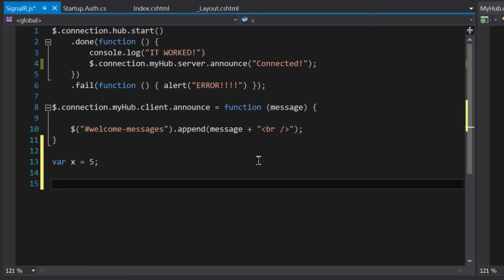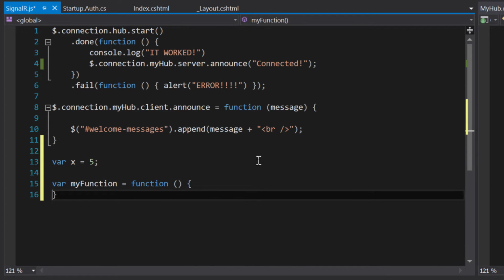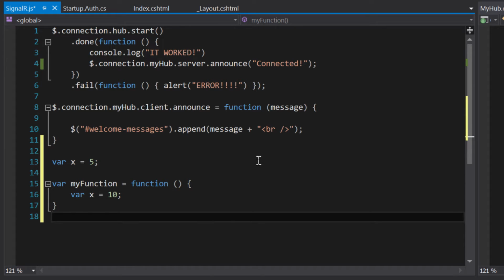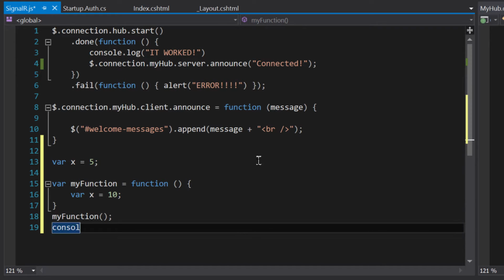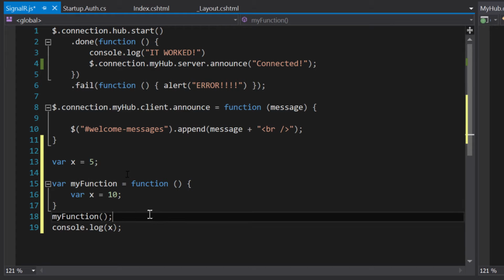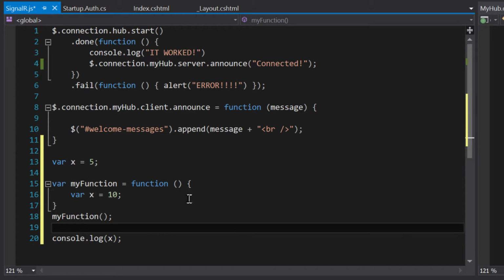So just to show how the scope thing works, I'm going to create a function. You can create a function in plain JavaScript by saying var, naming it, and setting it equal to function parentheses brackets. So this is parameters, and this is what the function is going to do. In here, if we say var x equals 10, and then what we're going to do is call that function. And then we're going to console.log, and we're going to log x. That'll write out x to the browser console, and we'll see what x is. So let's run this.